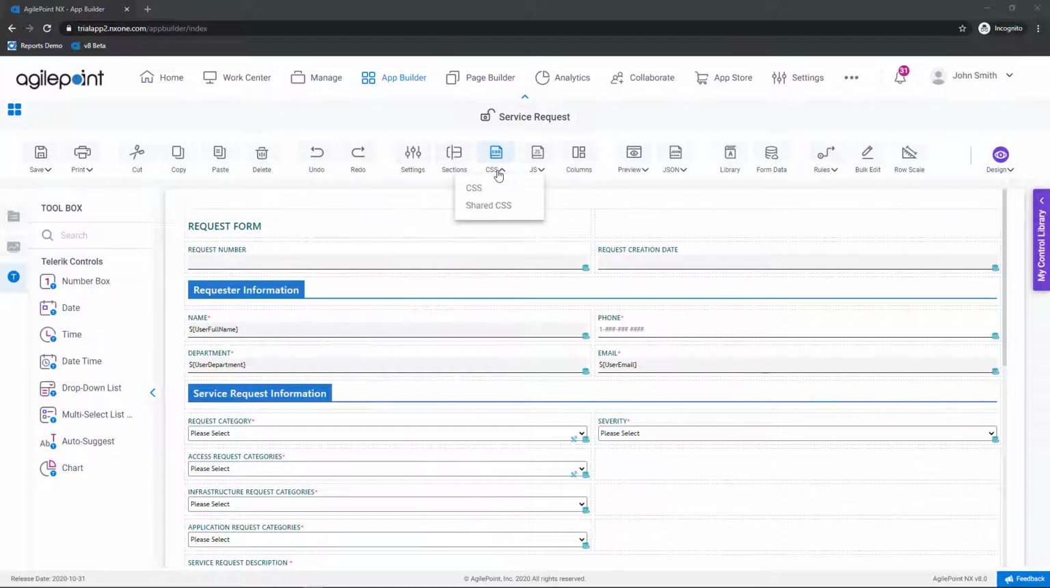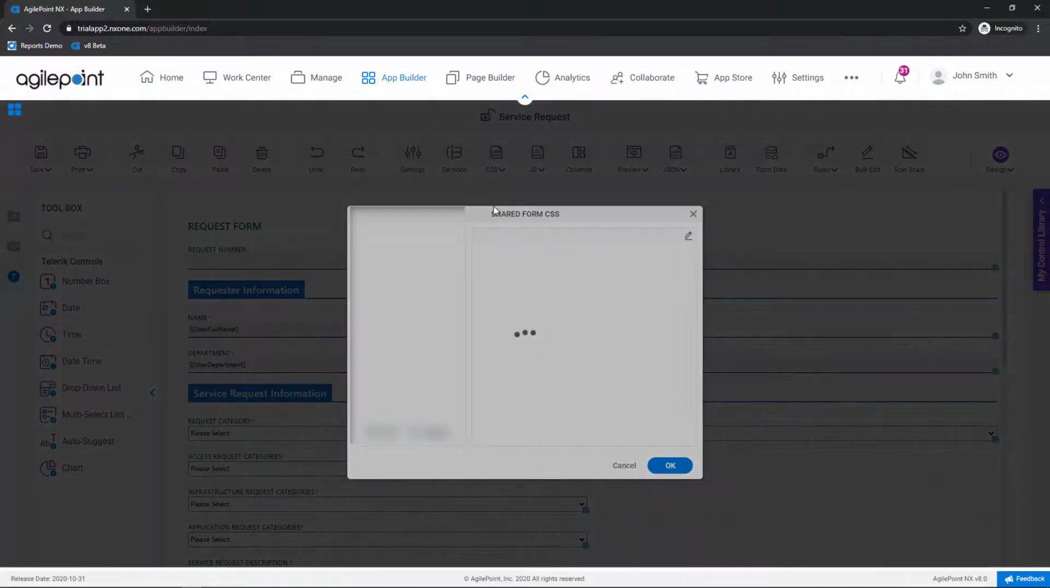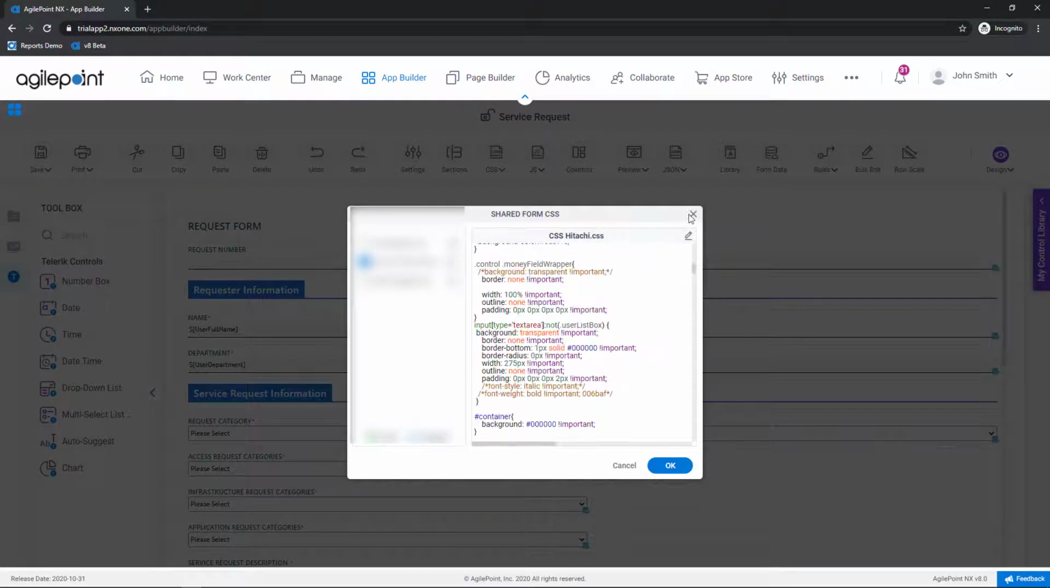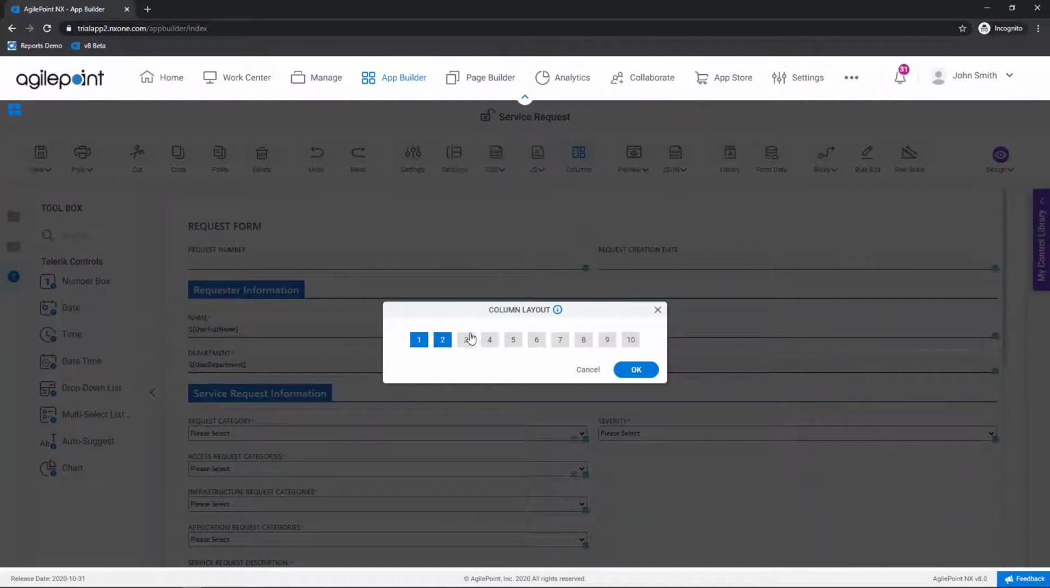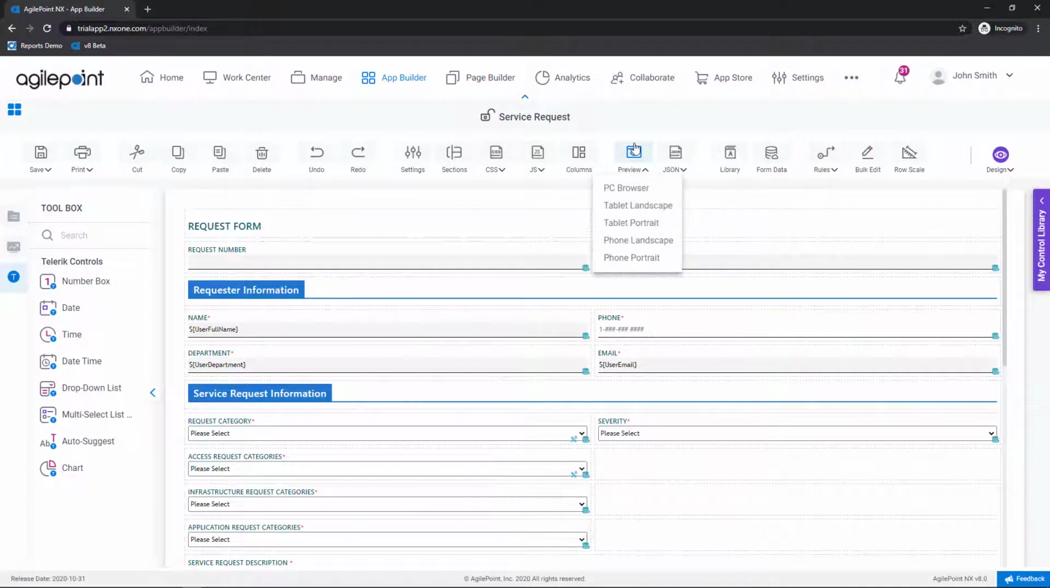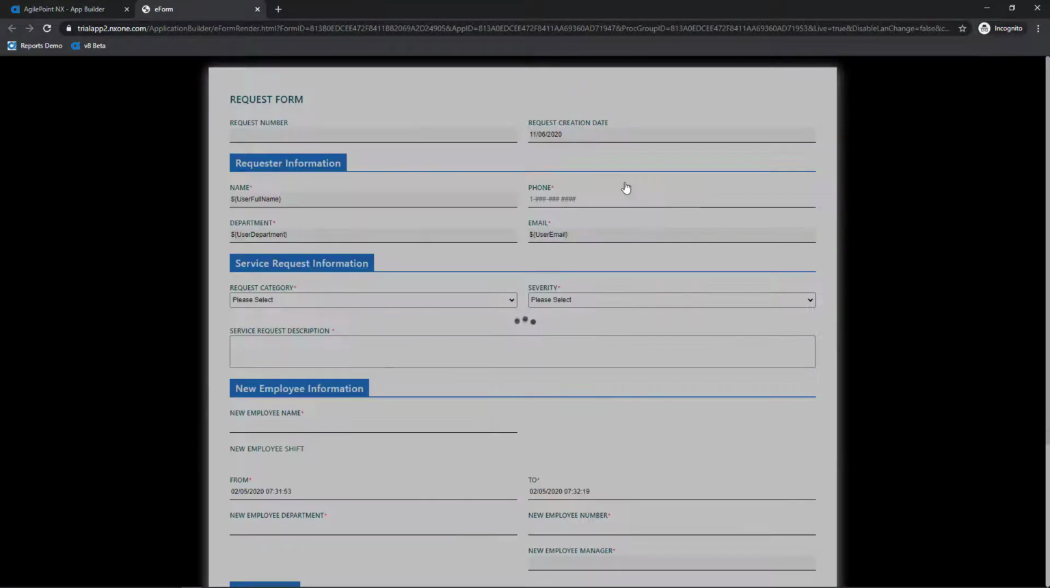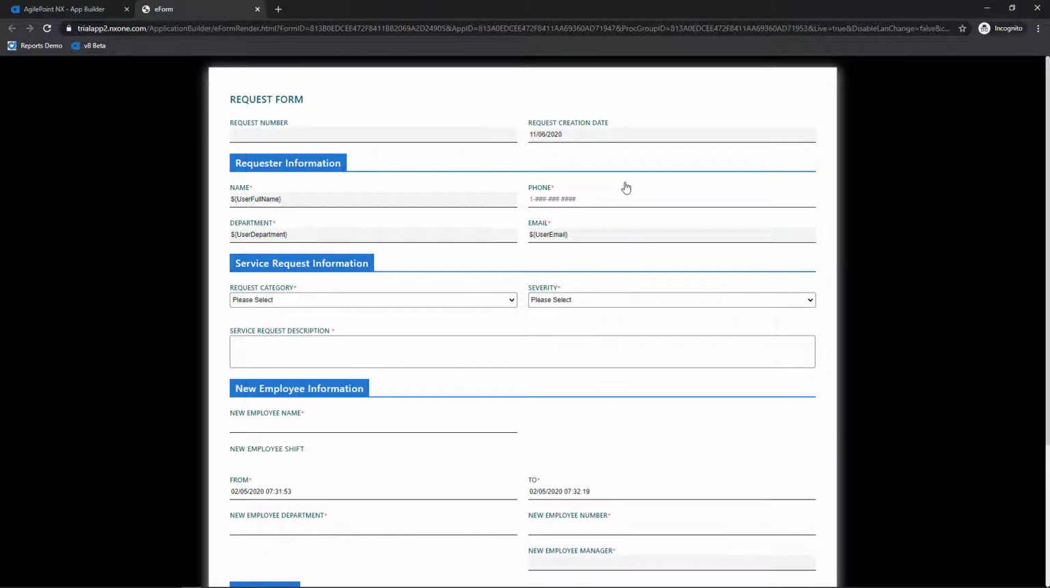Okay, next we'll take a look at CSS. So here we can apply CSS on a per form basis, as well as for the entire application. And similarly here with JavaScript, per form or for the entire application. Next, you'll see columns. I can always add more, but it's difficult to remove columns to your layout. The preview button, this is going to be very useful for you as you're building your application. This enables you to test your application logic, your lookups, your rules as an example.